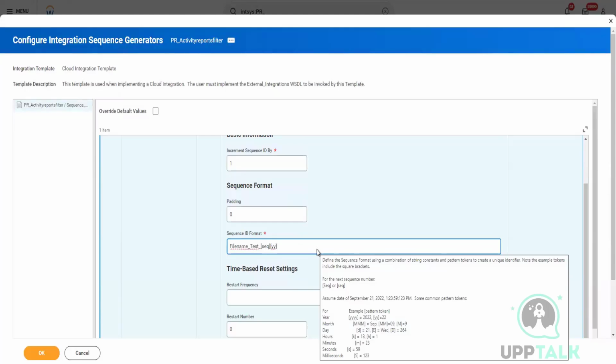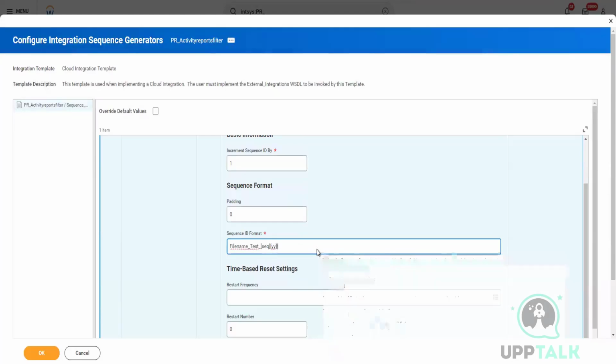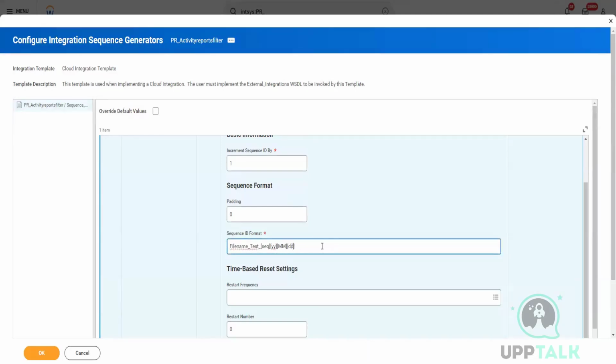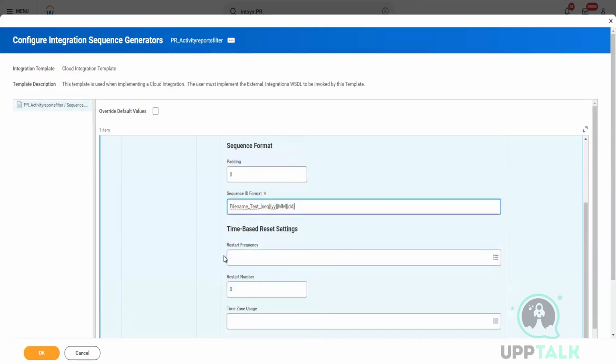For months, is it capital M, right? Yes, and date is small d. Just one? Do a double D. Okay, got it, and put an .xml extension.